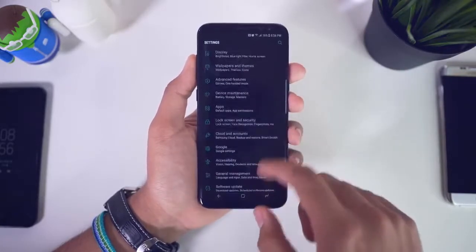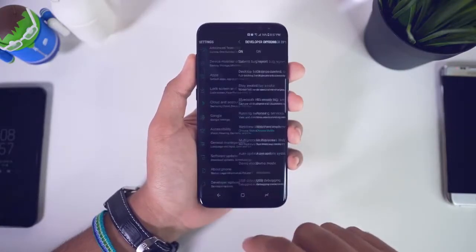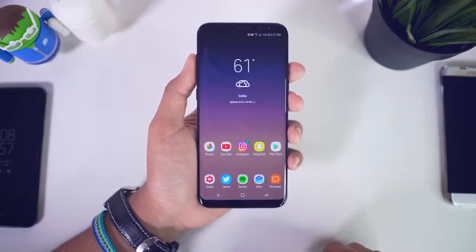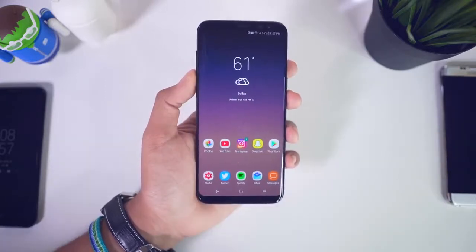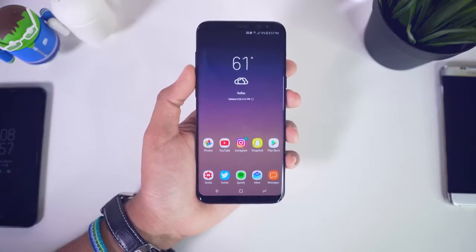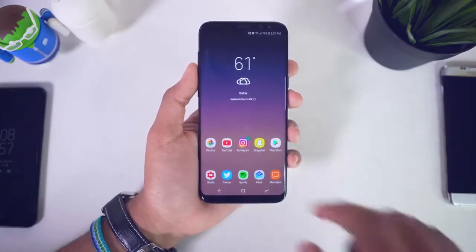As you can see here, animations are a bit faster. If I go back into the settings here, for example, you can see the animations are a good amount faster now. So that's something really cool. If I go home, you can see that it's nice and fast.